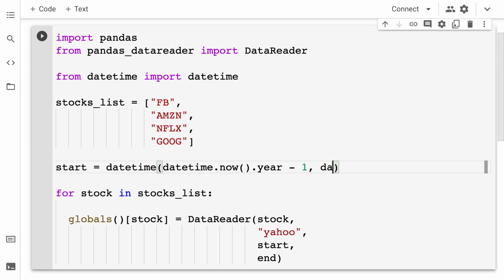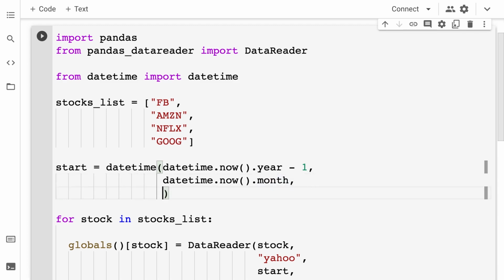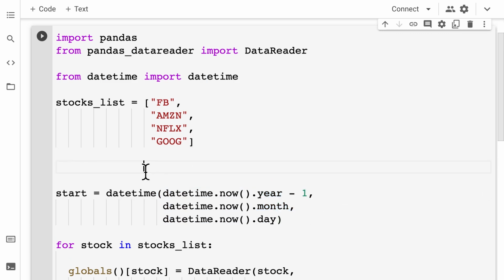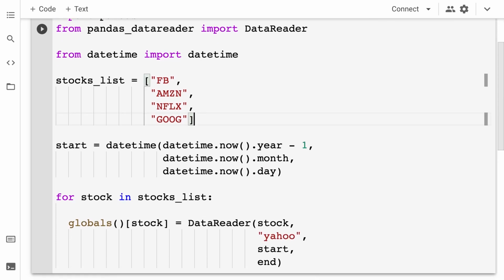Then we can get the current day's month as well. And finally, we can get the current day's day. So just like that, we'll get the same day and the same month, but 1 year earlier. So we're going to have 1 year of stock data to work with.